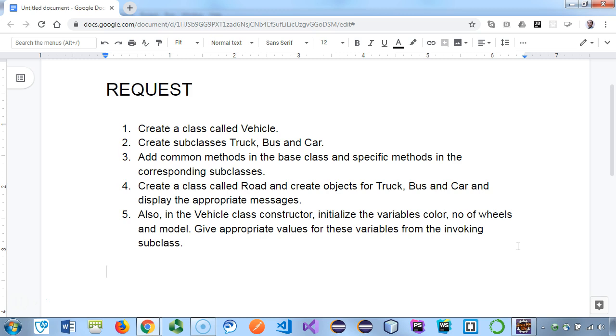In this video, I'll be creating a simple Java application per request. This program requires a class called vehicle, and you're going to create three subclasses called truck, bus, and car, and add some common methods in the base class.